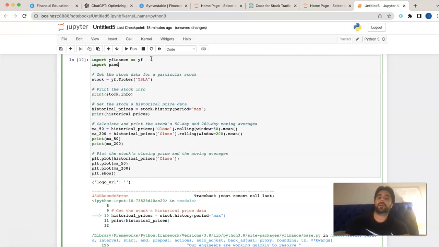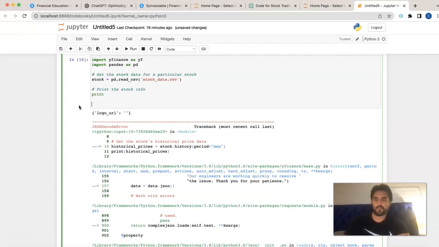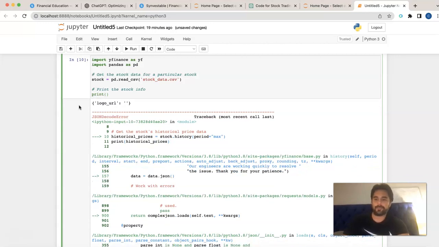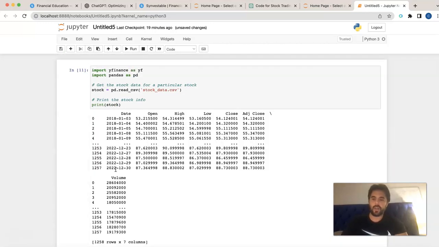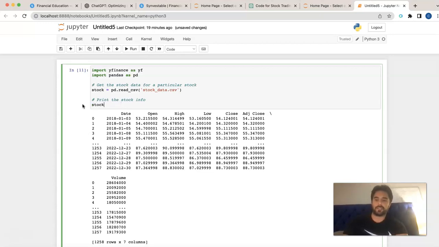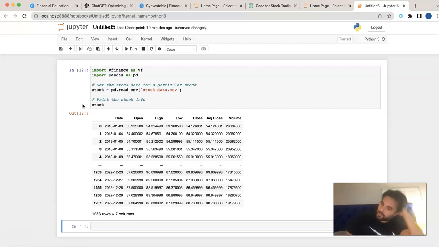import pandas as pd, and I'll say pd.read_csv, and I think I called it stockdata.csv, and then we'll just print stock. So first of all, I'm going to move this down just so we can see that this is working correctly. Print stock. Okay, so this is the closing price for Google. And actually, I don't even need that print statement because it's a data frame. There we go. So this is the closing price of Google for the last 5 years.